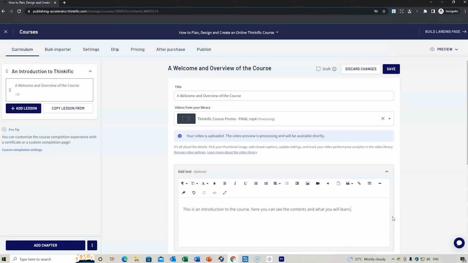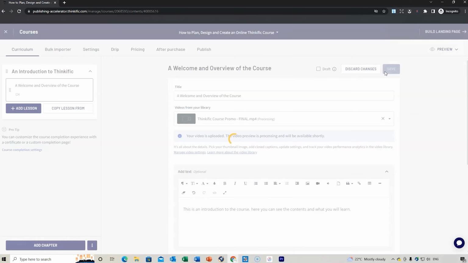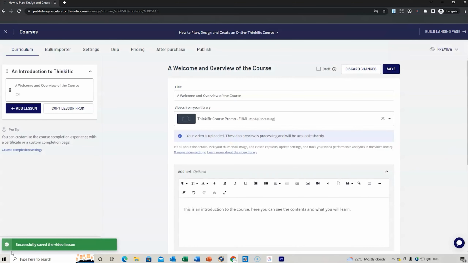So what we do is we can go here and go save, and video will save successfully. Another thing you can do is manage video settings. By doing that, you can add the little thumbnail to it.